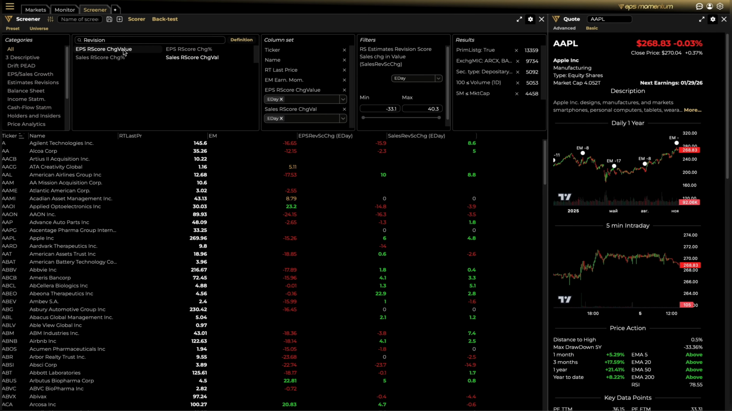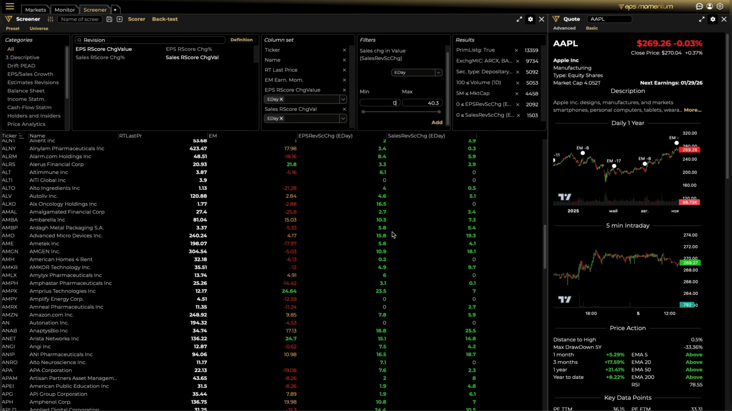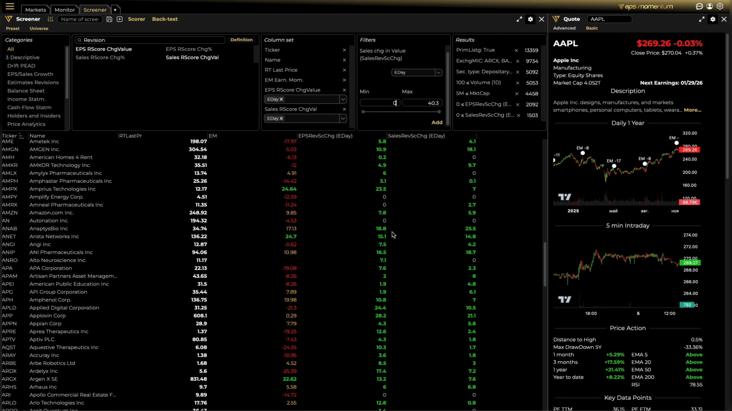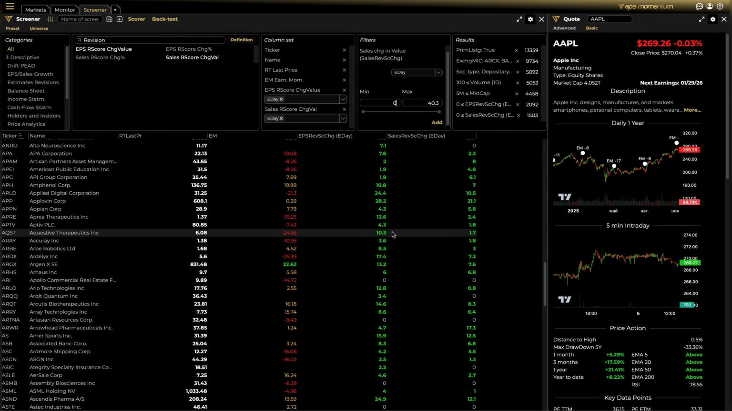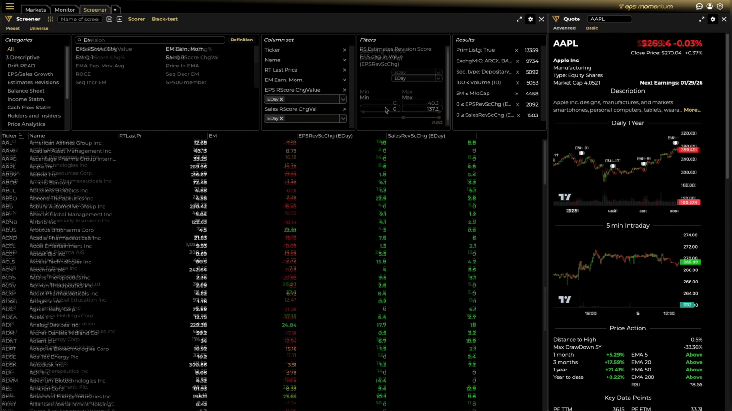Here, you can filter by revision change in value or sales revision in value. Now let's filter for stocks that have positive estimate revisions since the beginning of the current earnings quarter. We'll set the minimum change to 0 for both earnings and sales. As a result, we can see all the companies where analysts have recently increased their estimates, meaning expectations for both earnings and sales are improving.